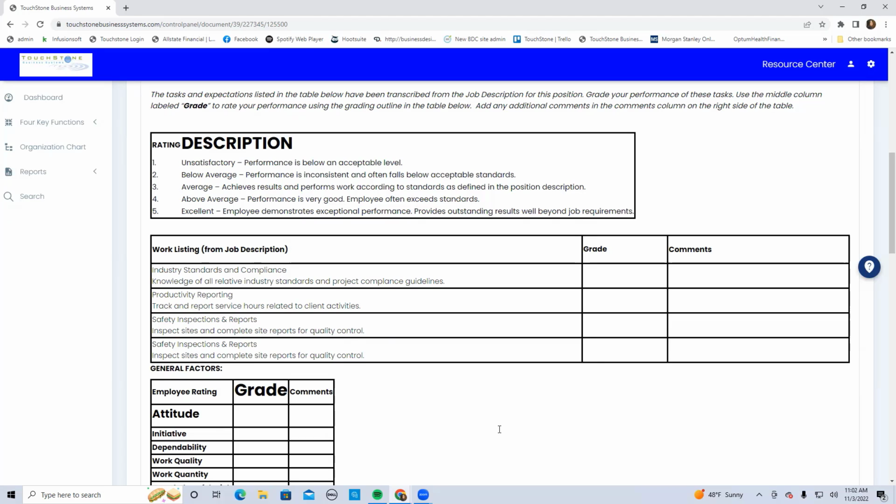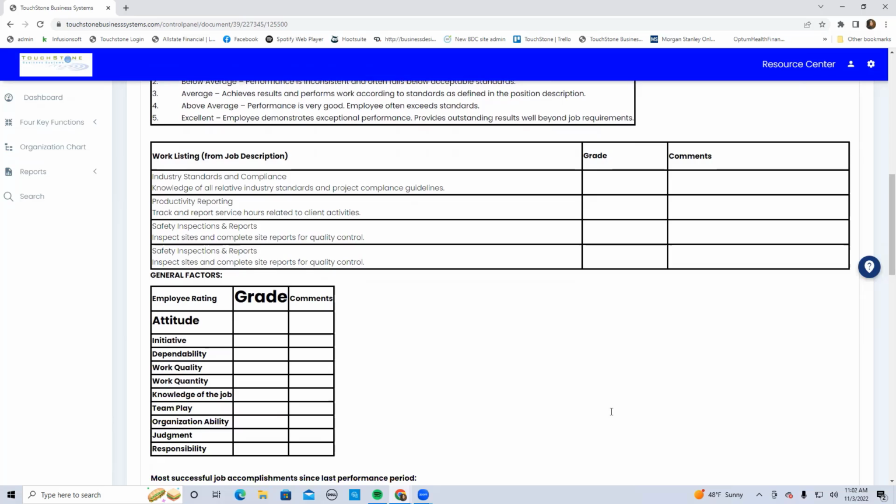Here, I'm just saying, how is that employee doing with the processes from their job description? Then I give them a grade and I make comments. If we've been having the one-on-one meetings all throughout the year, even once a month, it's going to be a no-brainer for me to fill this out because I already know, we've already talked about productivity reporting and how well they're doing with that or how they're not doing well with it.